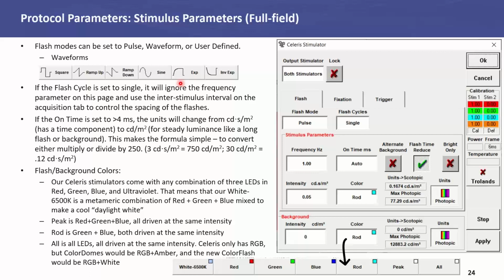User-defined files might be something like a double flash or multiple sine waves going simultaneously, where you're doing blue at 1 hertz and red at 2 hertz and green at 3 hertz for some reason, if you want to have like a little disco party.